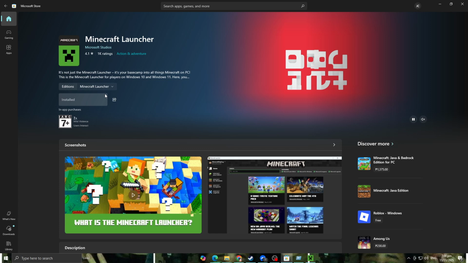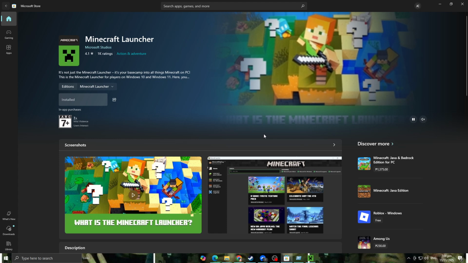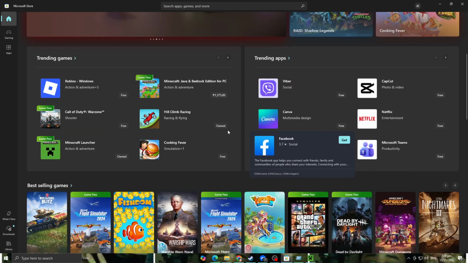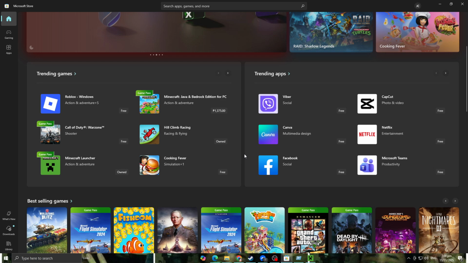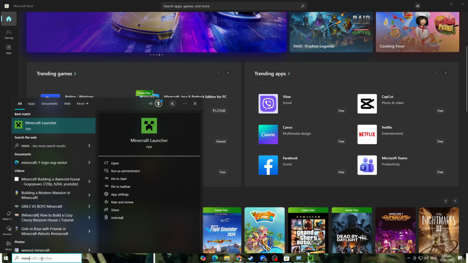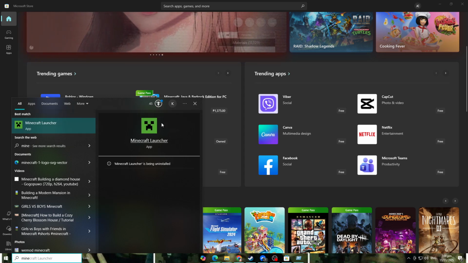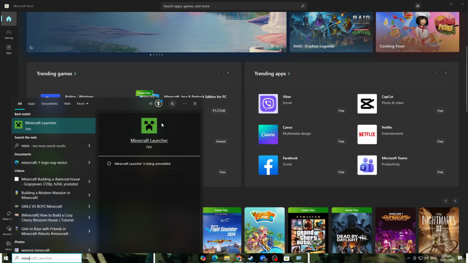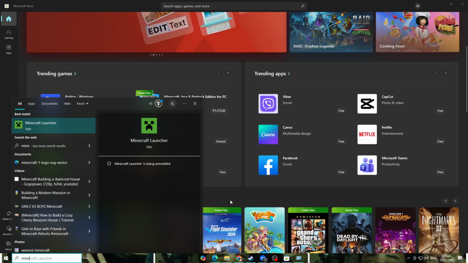And for my final one, a quick tip for you guys. If it's not working, I suggest completely uninstalling it by typing it right here. For example, the Minecraft launcher. Just click on uninstall, and then download it again. Just reinstall it from your Microsoft Store. And if it's still not working, I suggest uninstalling it and then installing it through the Xbox app.